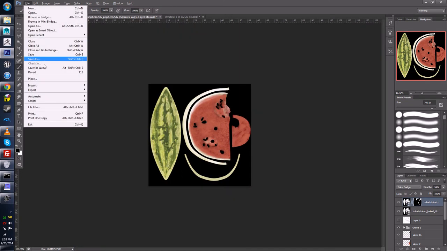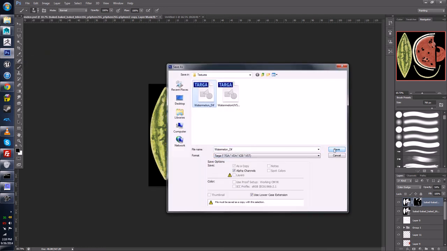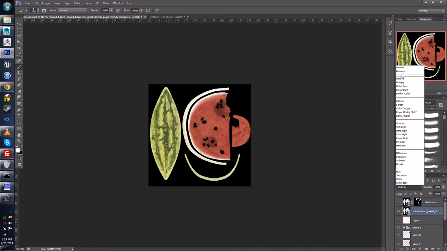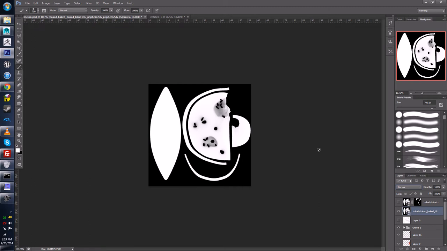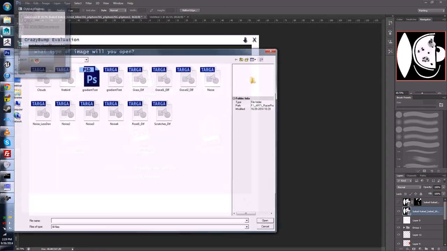Alright, so I'm going to save this once more, save as, make sure it's my Targa, and I know I said we were done with the diff, so I apologize. So the next thing I want to do is go into my normal. And I'm going to grab the whole thing, and I'm going to bring this into Crazy Bump and see what kind of effect we get if we use this as a height map.